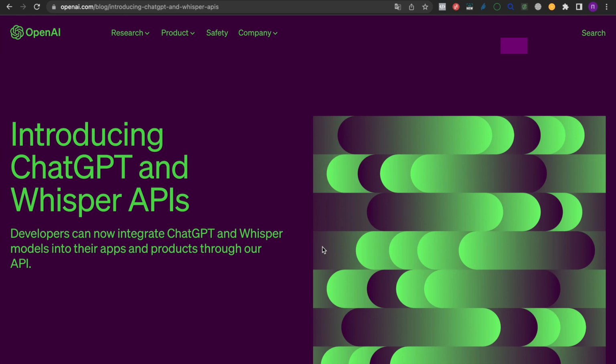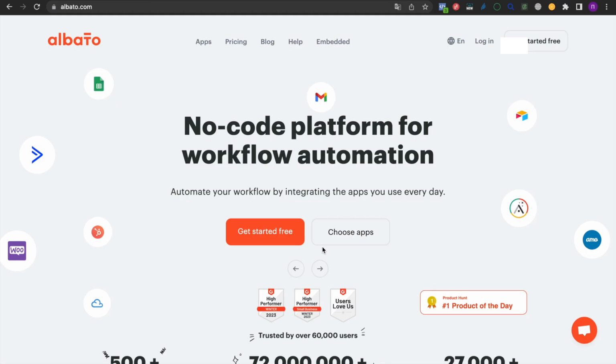We will also set up integration with Telegram without writing a single line of code, using only the Albato platform.